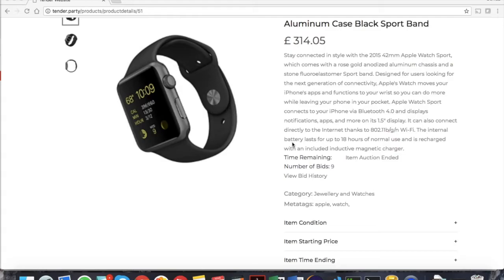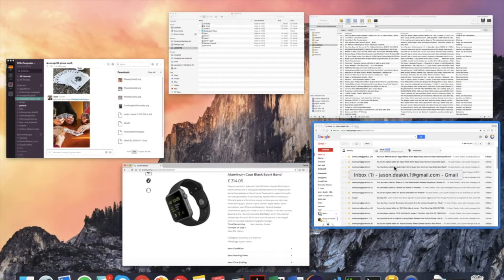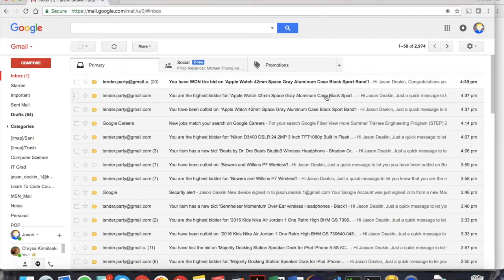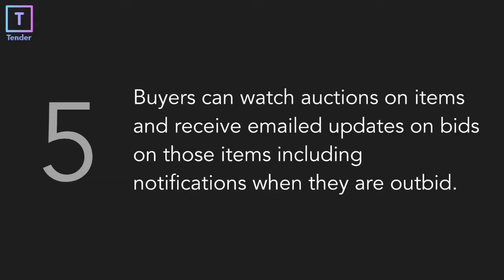When an item has ended, as with this Apple Watch right now, the winner gets an email as well as the seller to let them know that the item has been sold successfully. If we go to our emails here, we can see right at the top that we've just won the Apple Watch 42mm Space Grey. Users can watch items from either the results page or the item pages.